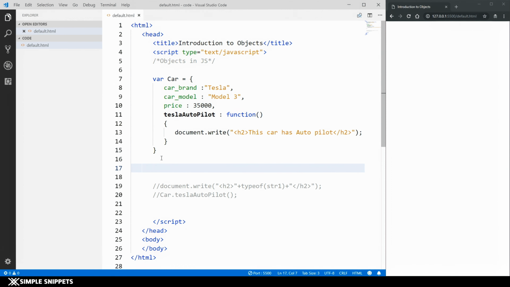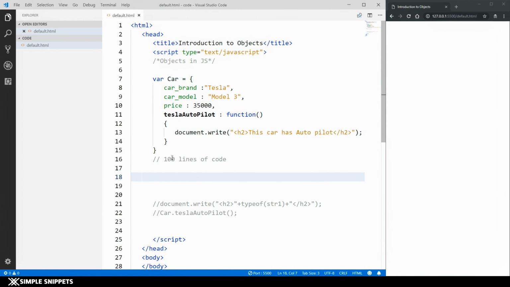So what if after you declare this entire object, you define its properties and its methods, you realize that you have missed out on a particular property and you want to add it further down in your code somewhere. So let's say you have 100 lines of code in between, and after that you realize your car object needs to have one more property, which is the fuel type, whether it is electric, petrol or diesel. So you can do that outside the object definition also in JavaScript.